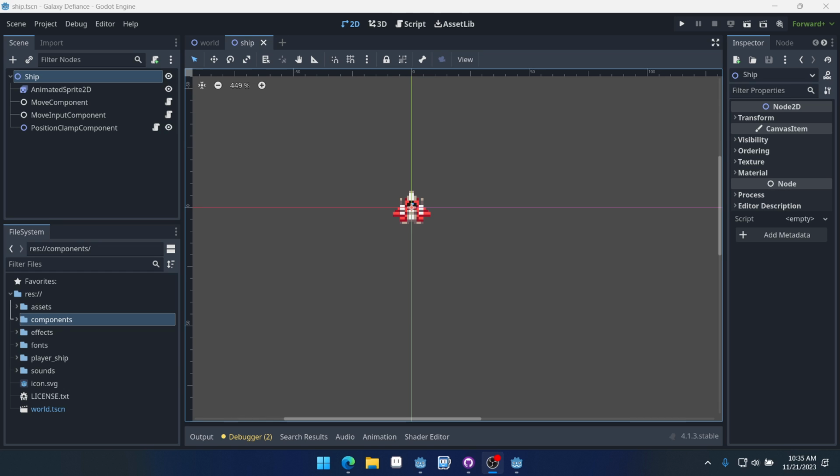Welcome to part 2 for our Galaxy Defiance Space Shooter tutorial series. In this video, we're going to be adding the lasers to our ship.